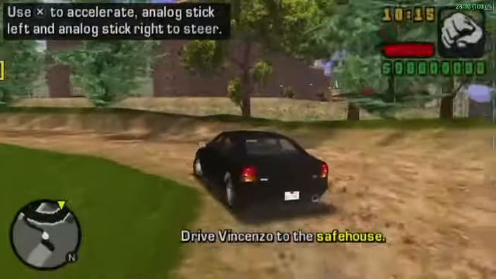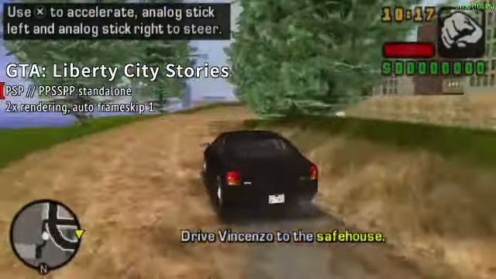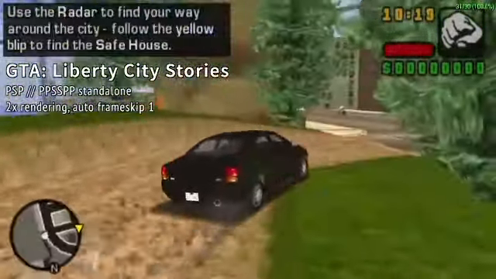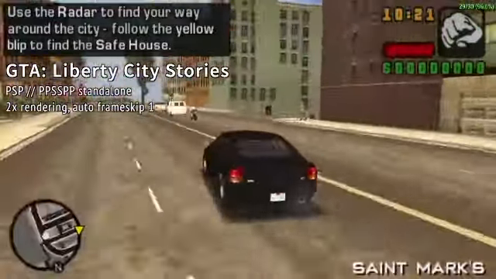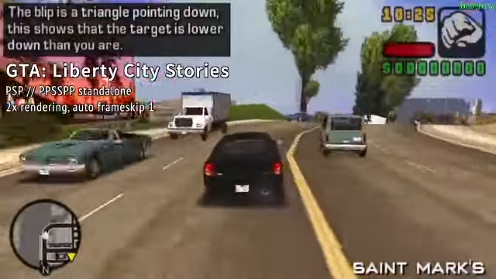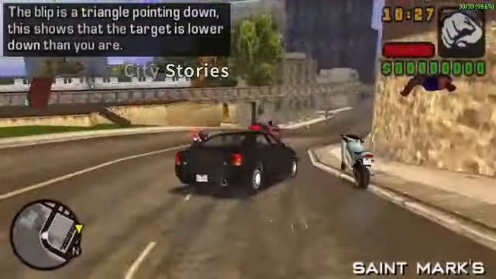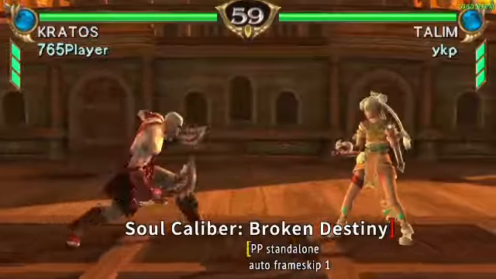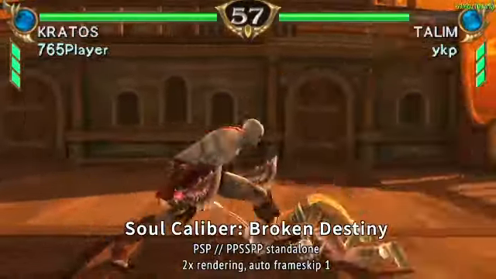In general, what I tend to do is turn on 2x rendering and then an auto frame skip of 1 for every PSP game. What that's going to do is run it at full speed if possible, but it will initiate an auto frame skip if it's having any sort of slowdown issues. What that means is you're going to have relatively smooth gameplay throughout, but you may get a little bit of jerkiness depending on the game.